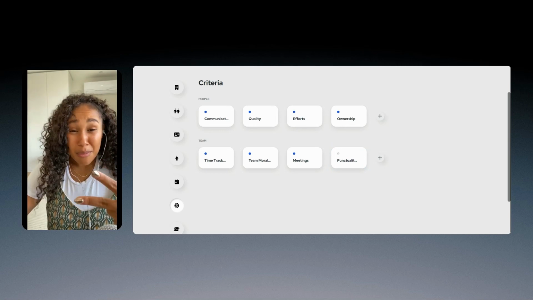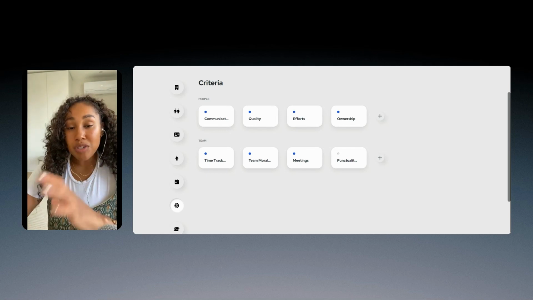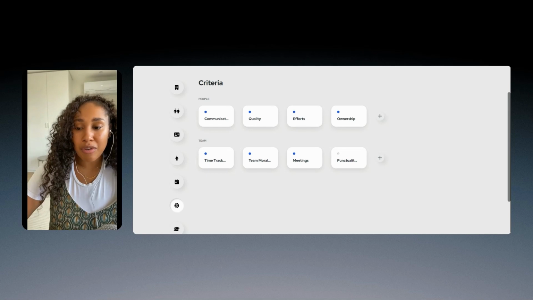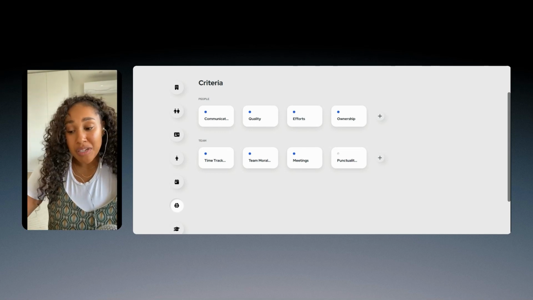We have two types of criteria. We have the people criteria, these are the individual criteria. What's cool about these is this is where you measure like the one-on-one. This is from top to bottom, or lateral. For example, the team lead will evaluate the developer on quality and effort. And the next one is the team's criteria. We'll get to that really shortly.